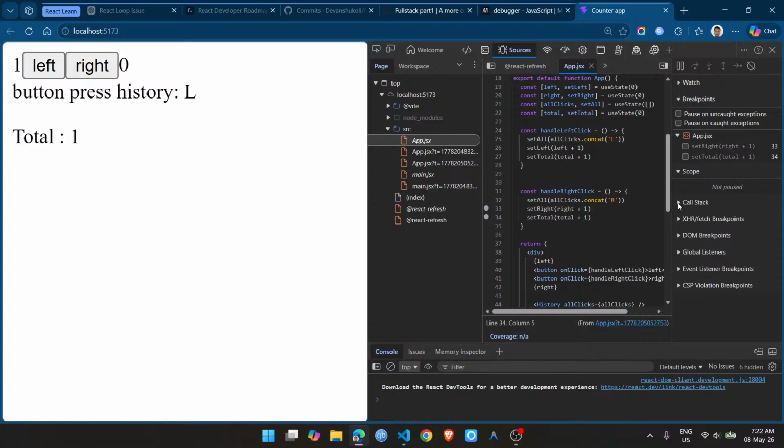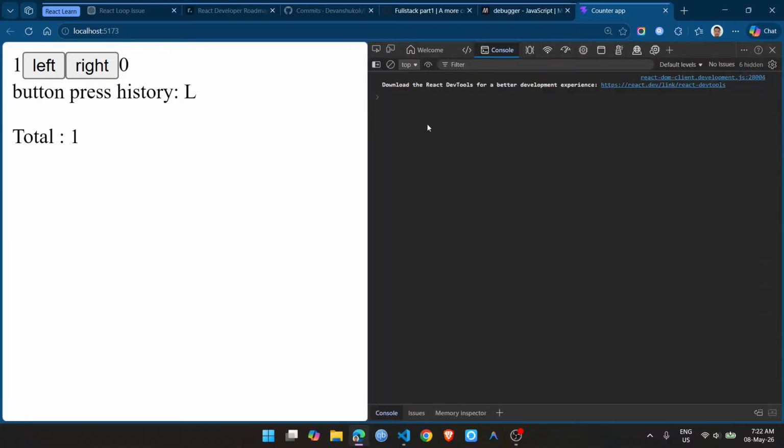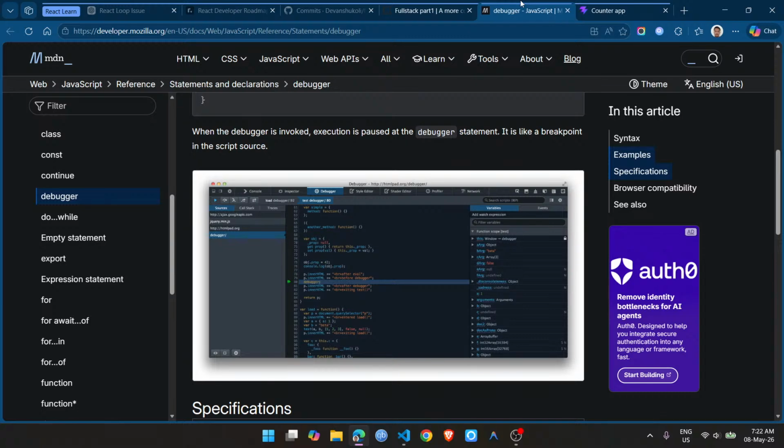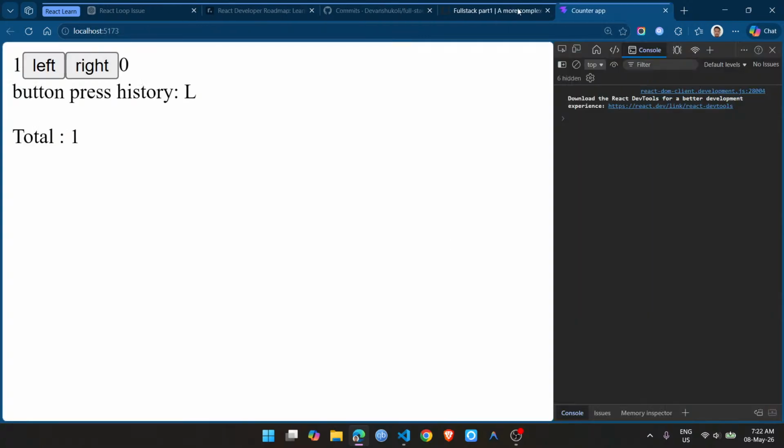Call stack, breakpoints, DOM breakpoints, global listeners. Okay, this stuff is interesting. Let's put it back and read this.